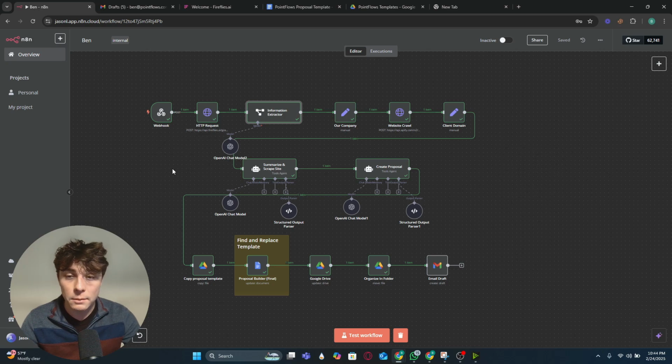What's up, guys? Today I'm going to be showing you an awesome new workflow I just finished building in n8n. This is going to fully automate the process of generating proposals, so you can either sell this system or use it for your own business. I mostly use this for my own business because this saves me a lot of time.